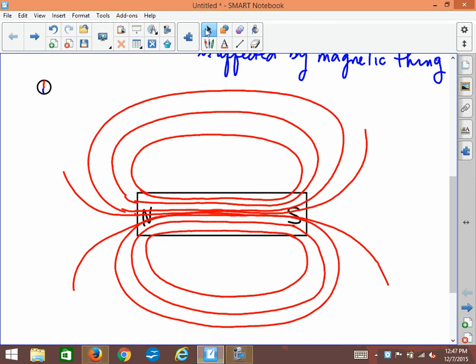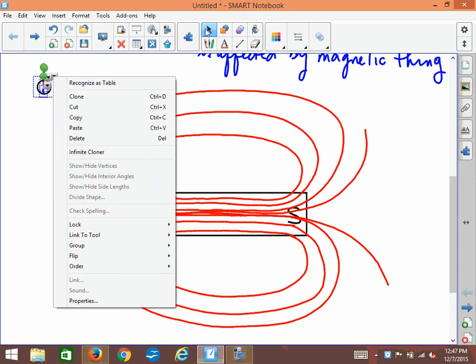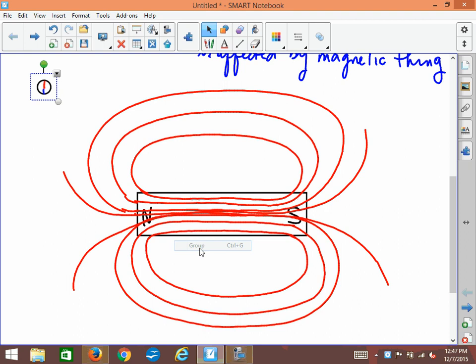Now what I'm going to do is take this little compass and we'll stick it all together here. And now I can move it and I can turn it. So I'm going to take this compass and bring it over here next to this field line, maybe right above it so we don't get confused. What will happen is the compass will feel this magnetic field line.